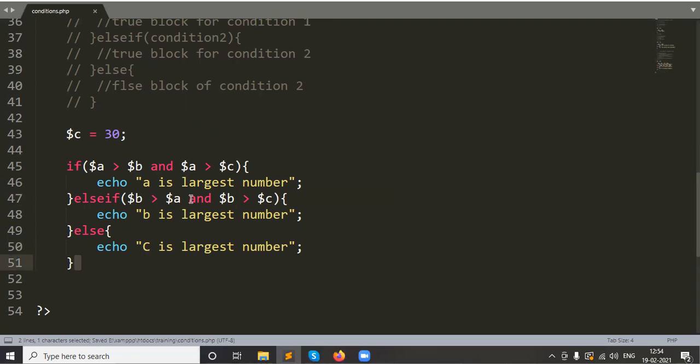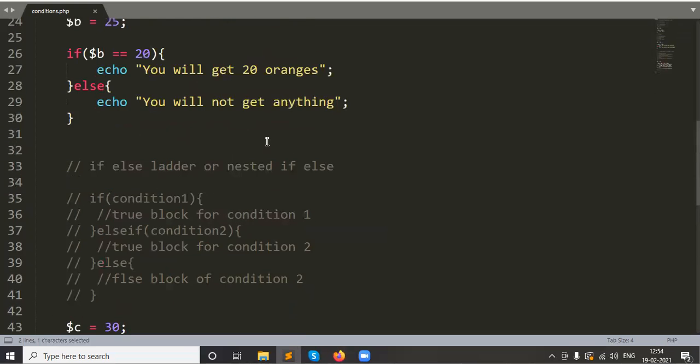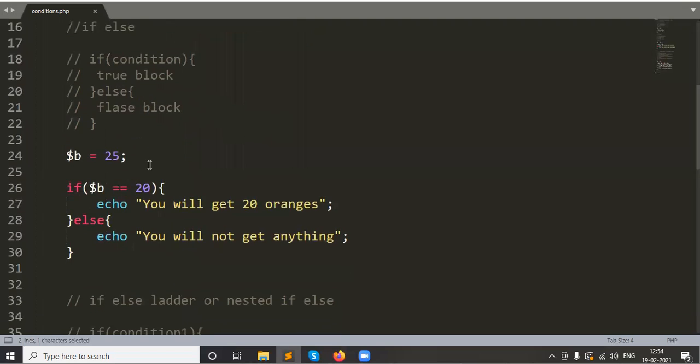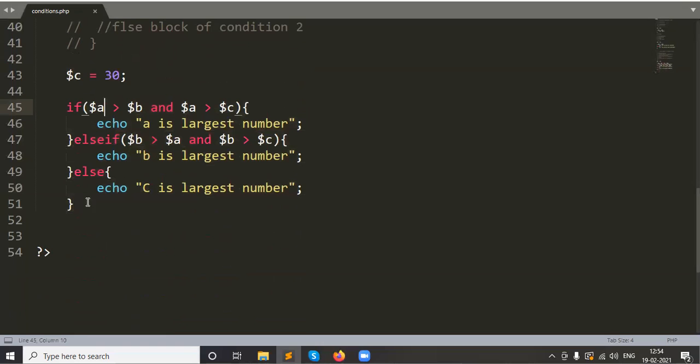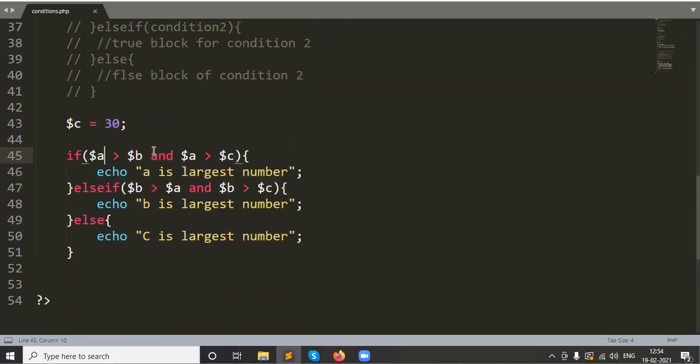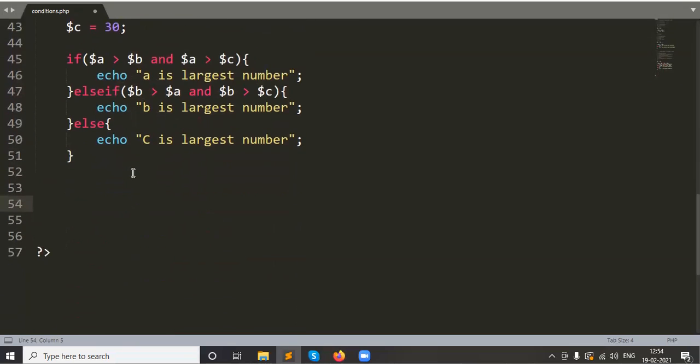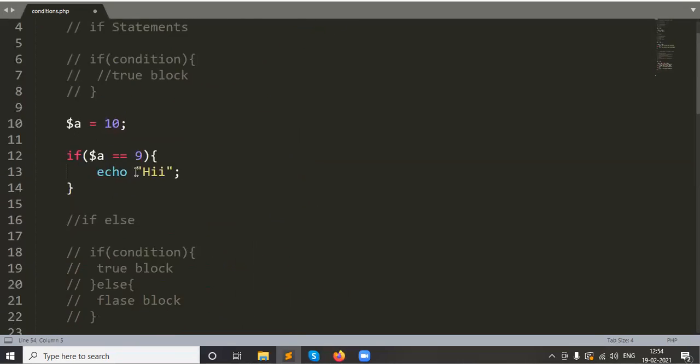See the output. C is the largest number because A is 10, B is 25, C is 30, so C is the largest. This is the way we use nested if else or ladder if else. Now, this is if else in conditional statements.